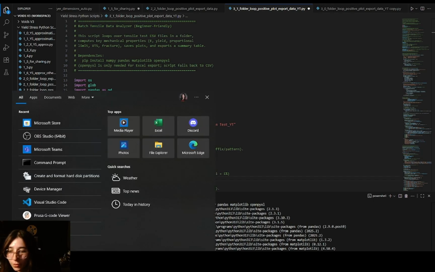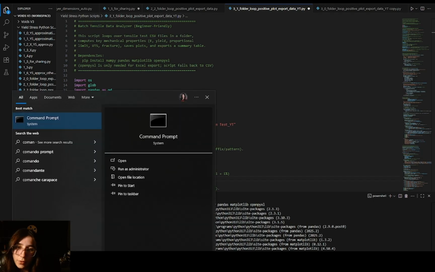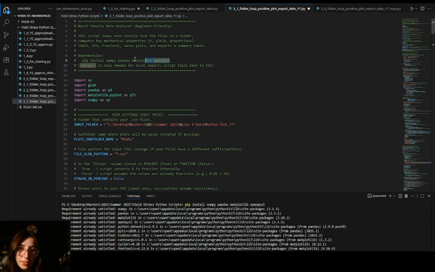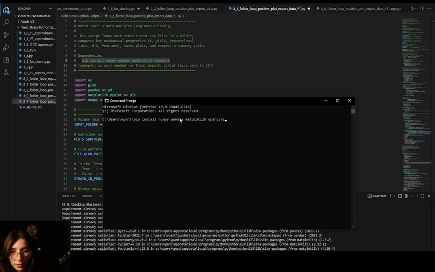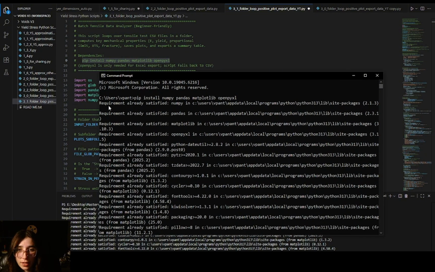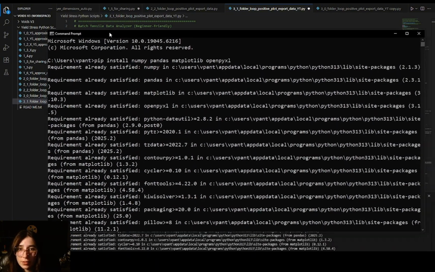You can also open the command prompt directly through your system and then paste the same dependencies installing line here. Again, I already have this installed, that's why it says requirements already satisfied.